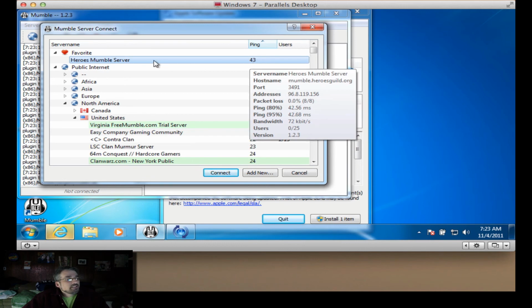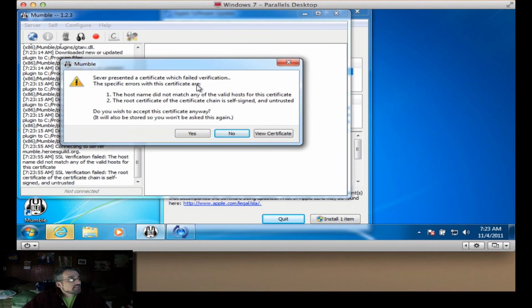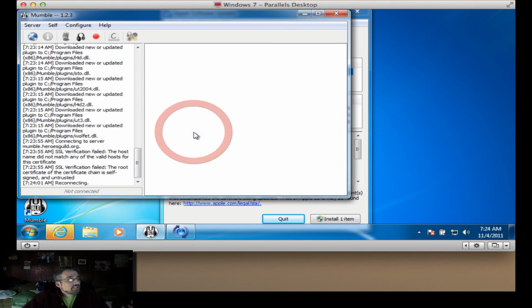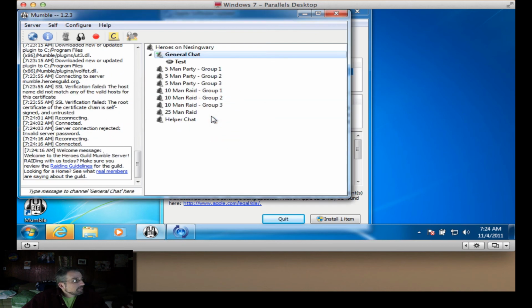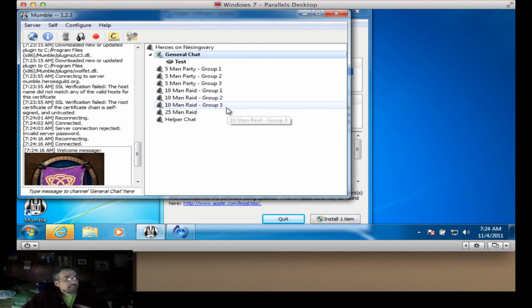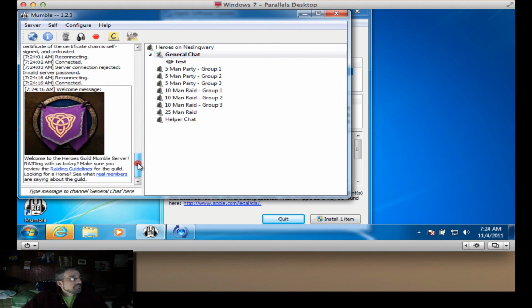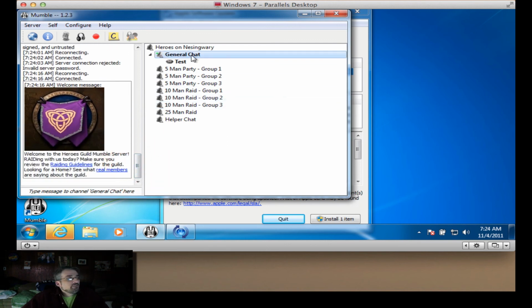We're going to double click on it to connect, and it should ask us. That's fine, because I don't have a commercial certificate on it. It should ask us for the password. And the password is in the guild information panel in-game. Click J, and then go to guild information. And now you see you're connected. You got the message of the day, and you're in general chat.